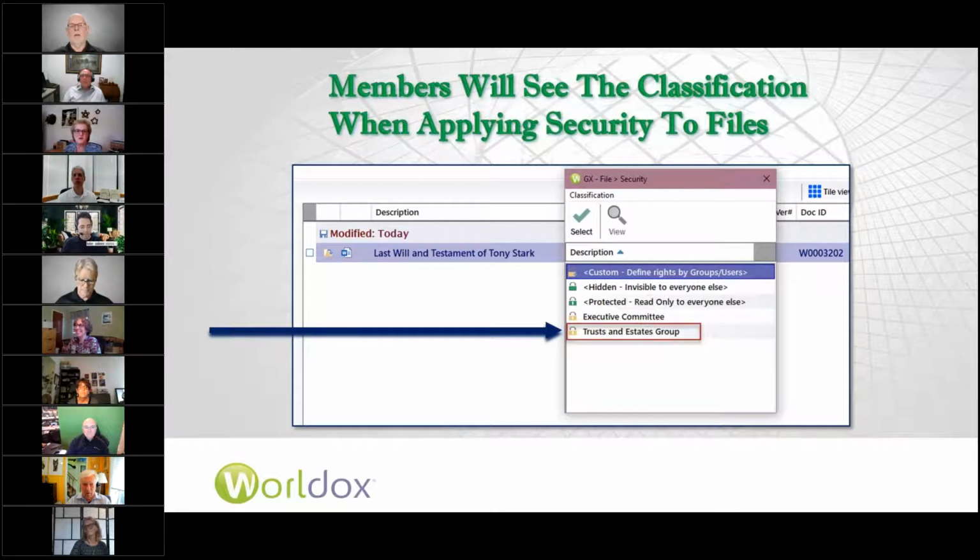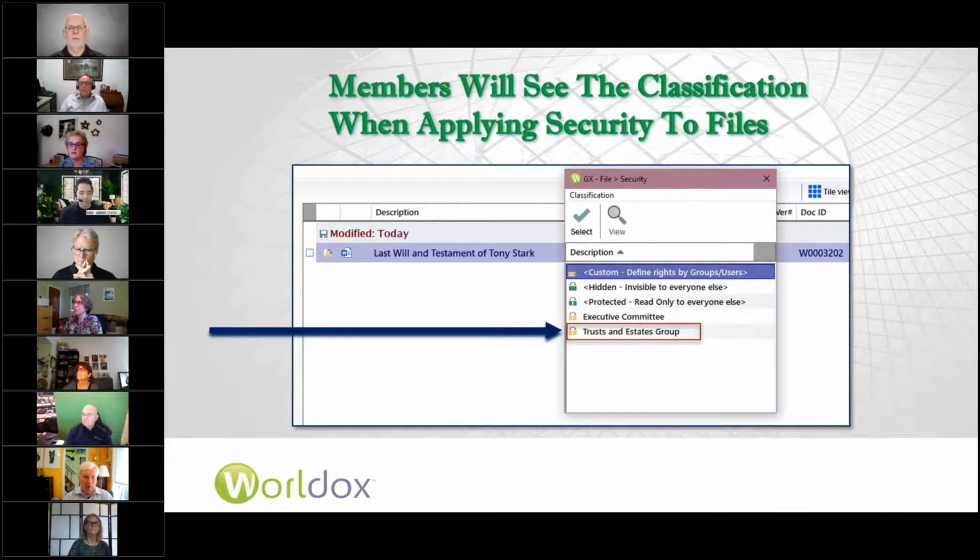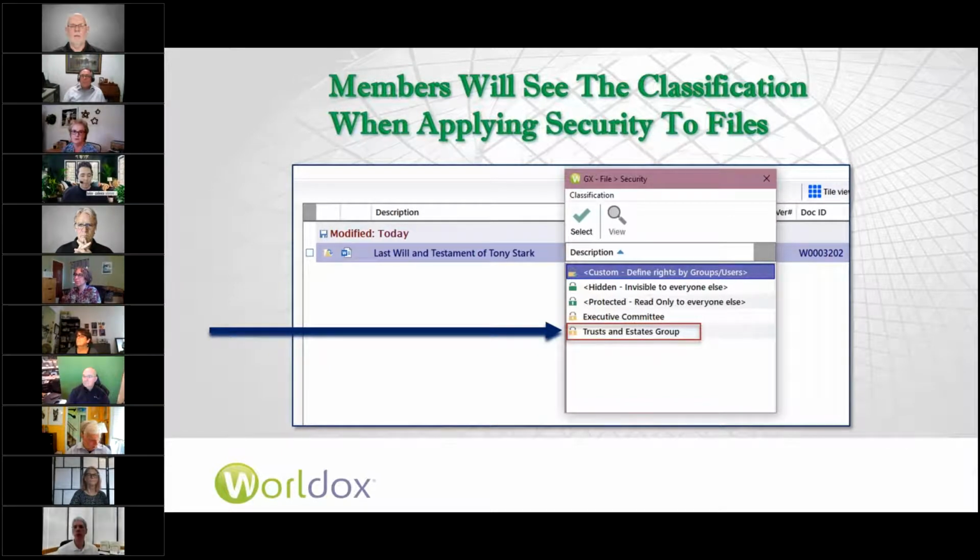Okay. So when you go to use it, you can right click or click on the little lock up on the toolbar. Those people that are in that trust and estates security classification will see it. Other people won't, and then you use that to apply the security. So that way it's more of a one click. It's right there. You don't have to pick all those different users. It's all set up for you. So you don't even need to remember who's in the trust and estates group, in fact.